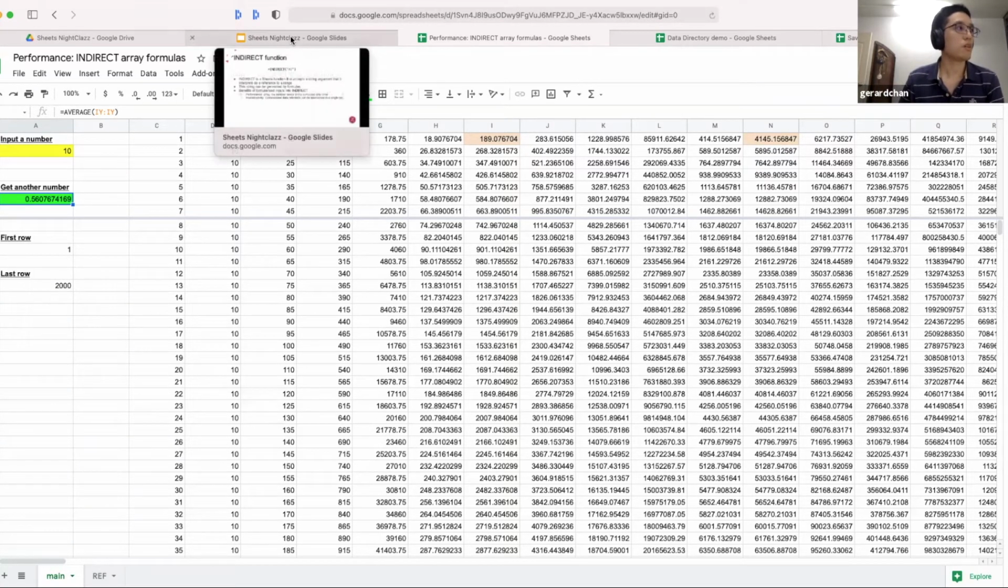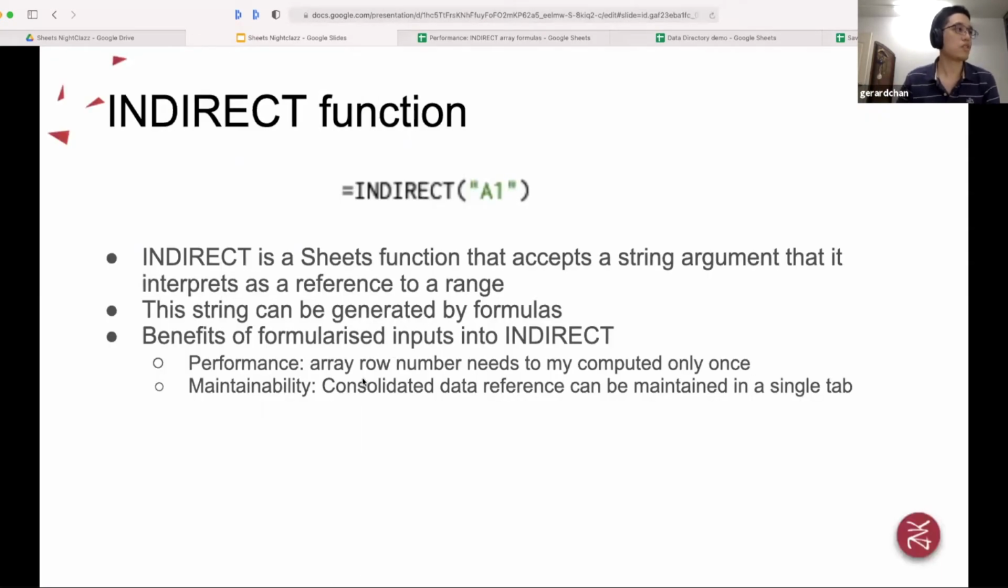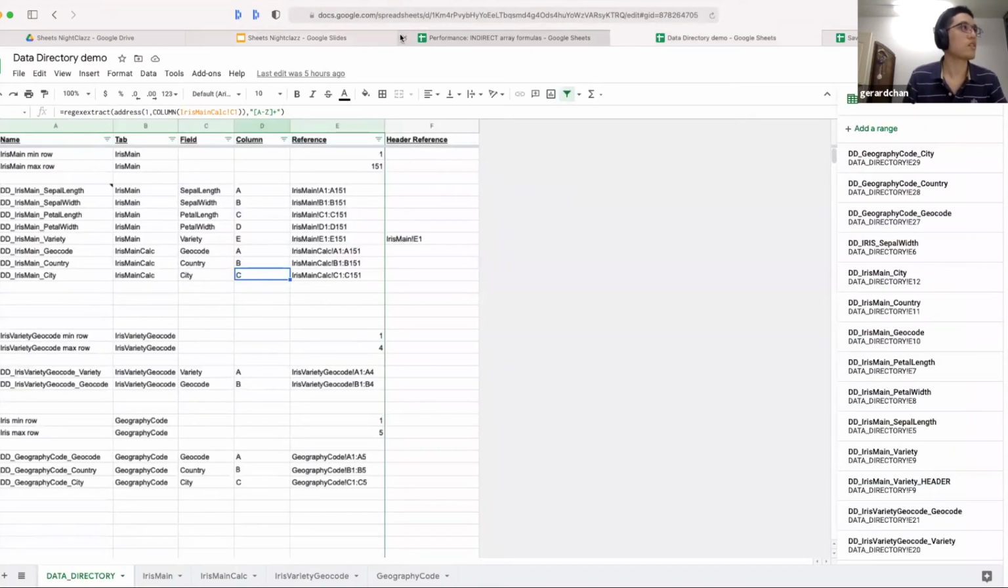So another benefit I mentioned is maintaining a consolidated data reference, which makes it easier to understand what data is accessible in your spreadsheet, how you access it in your formulas, and abstracts away where data is stored and how many rows it contains, away from the formulas that actually need to consume that. So what do I mean by that? Let's take a look at this data directory demo.